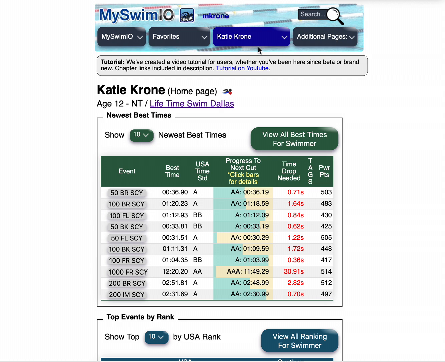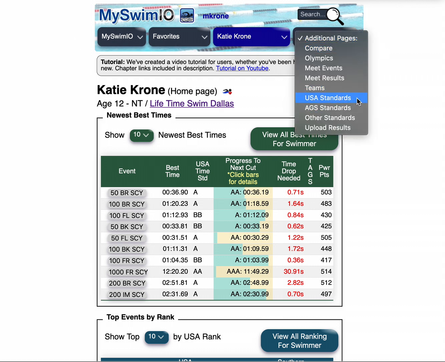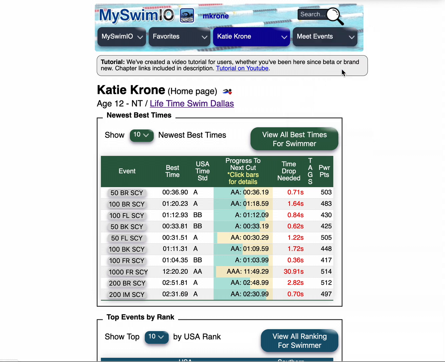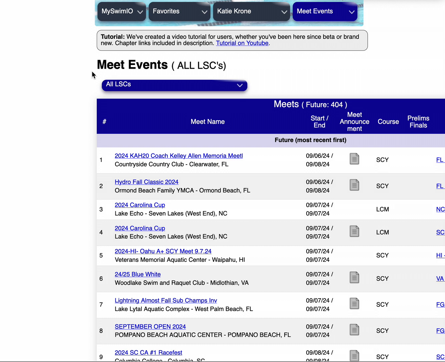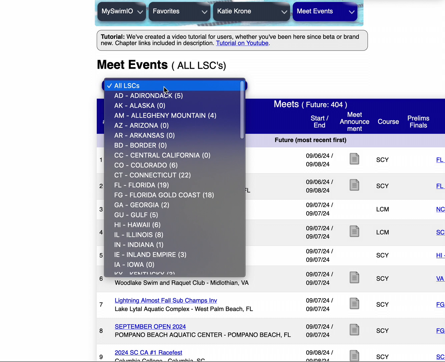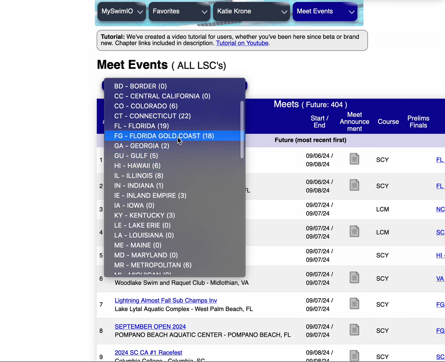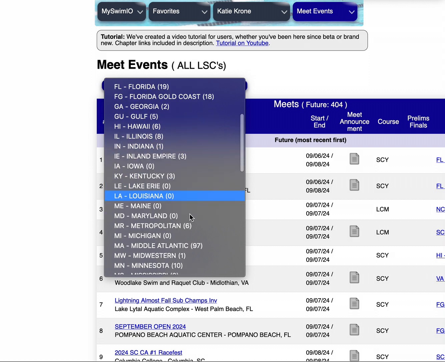So first thing you want to do, whether you're logged in or not, is go to the Meet event page, and this is going to have a list of all the Meet events that we have. It has both future and past meets in here. Currently we have 404 future events. What you want to do is select your LSC, and in this drop-down list it shows the number of meet events that are in the future.